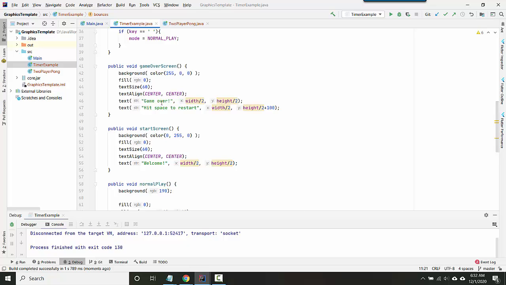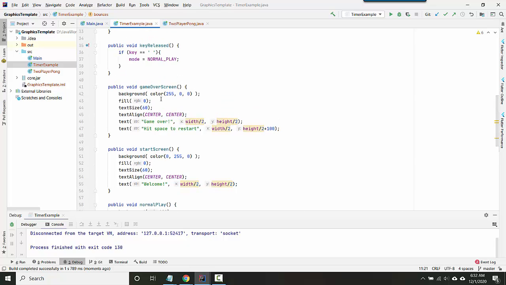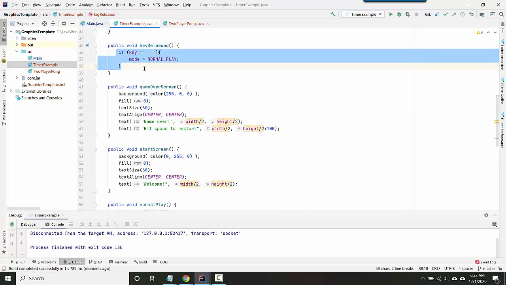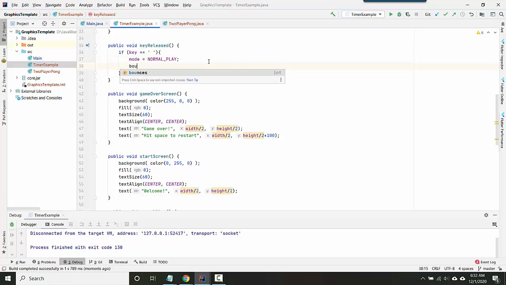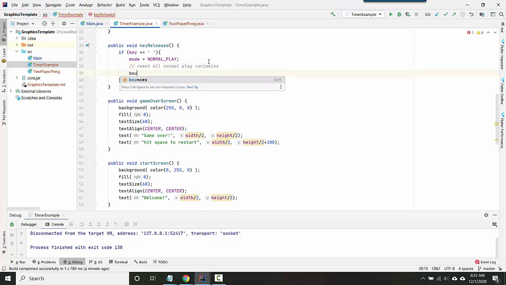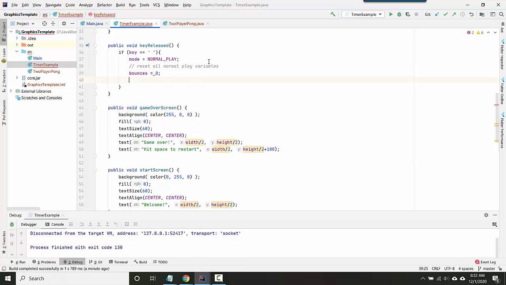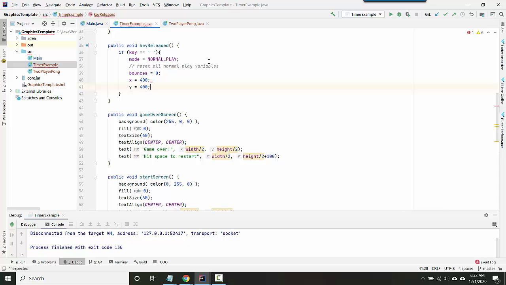So let's go and find the place where I'm trying to set back to normal play. So here's where I'm resetting normal play. This is where I'd also want to reset all my play variables. So reset all normal play variables. I'll set bounces back to 0. Maybe I want to reset X and Y. You can decide what else would happen.